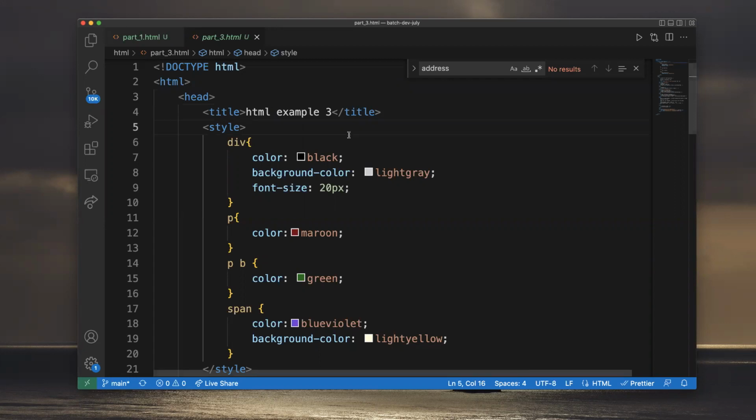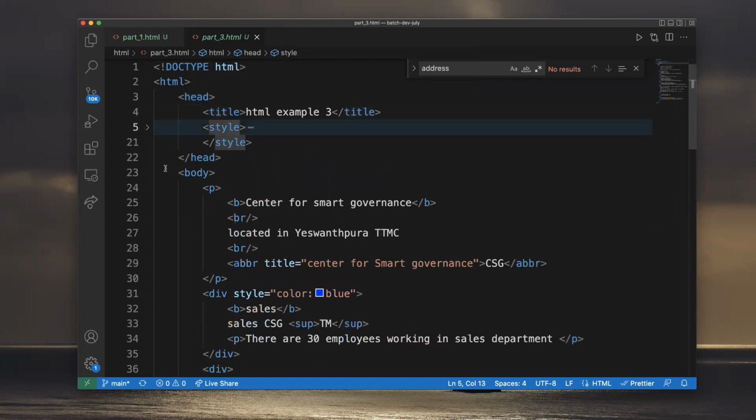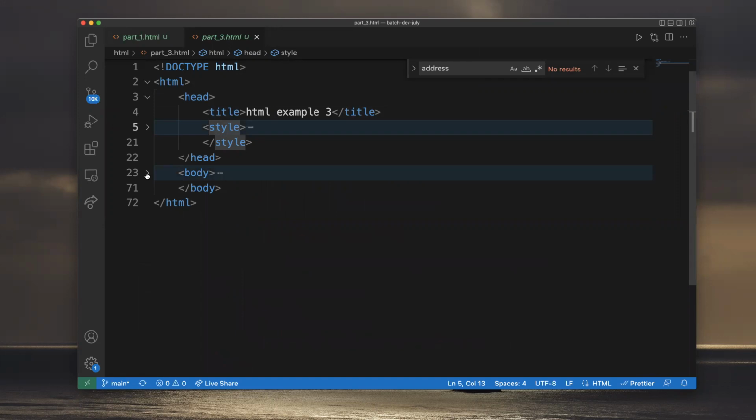So next, HTML part 3. Here we have head, title, style, and then here the body.